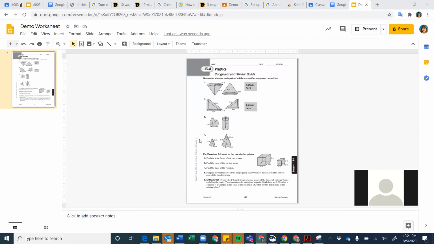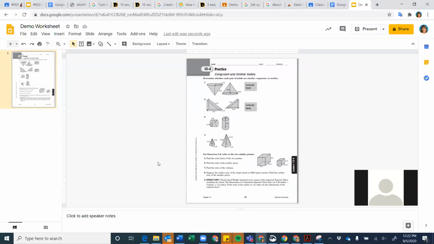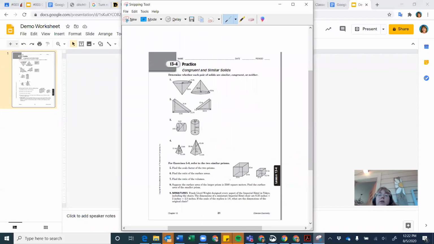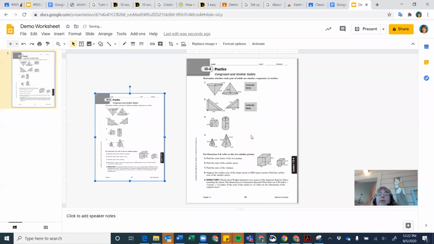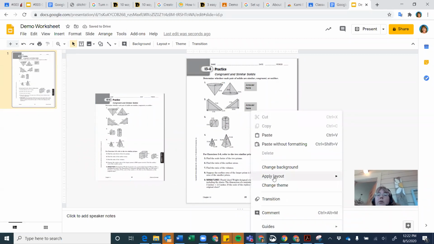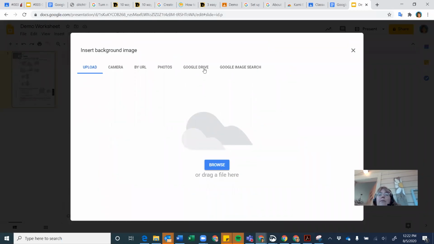Well, I just copied the thing that I snipped and then pasted it directly into the slide. And then were you able to set it as the background? I was not. Okay. That is where you run into a challenge of the background. I can copy and paste the snip in, no biggie. But to set it as the background, when I want to change the background, I can choose an image and I only have so many options.